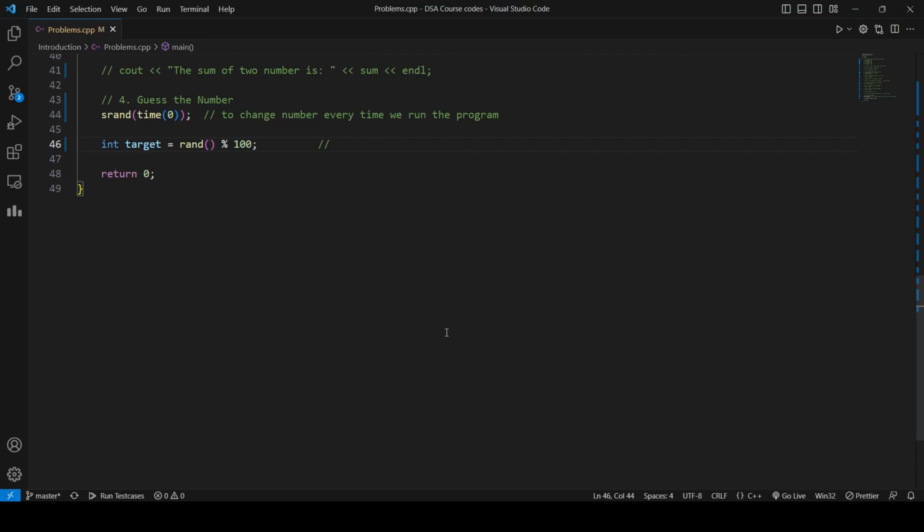So what is the function of target? It will make sure that it generates a random number between 0 and 99, and I have to make another variable which is guess, which will be given by the user, and I have to print a statement: guess the number between 0 and 99.